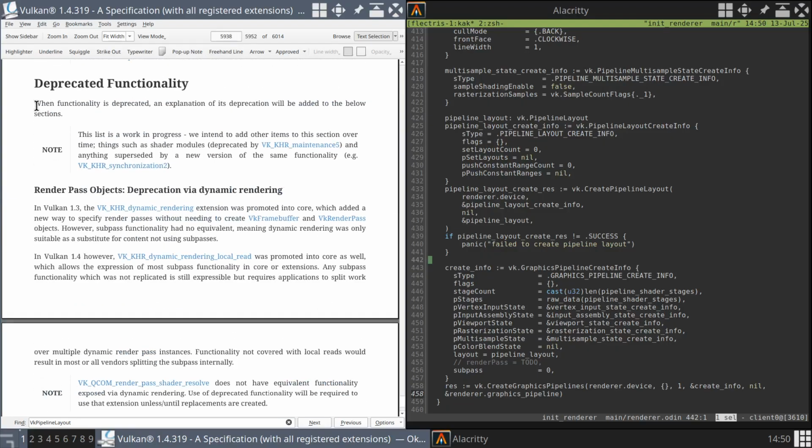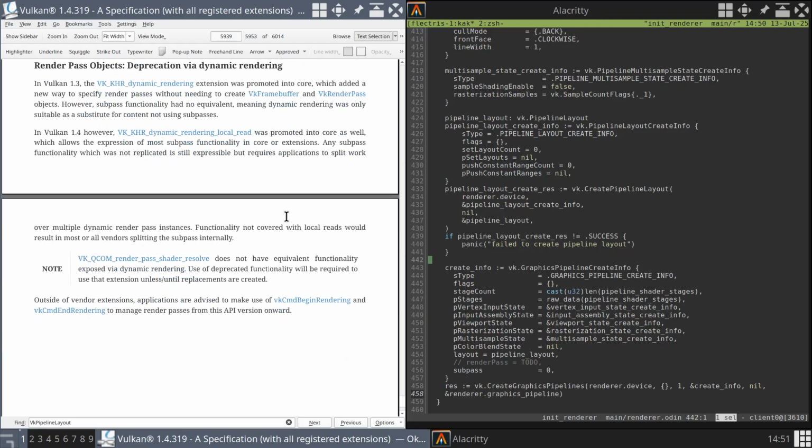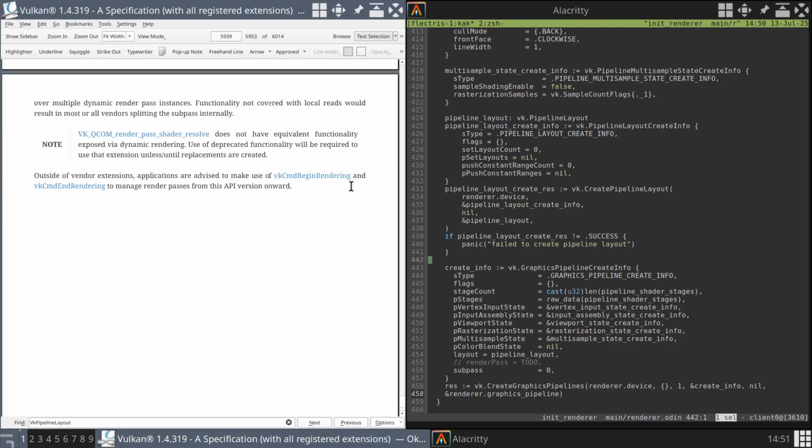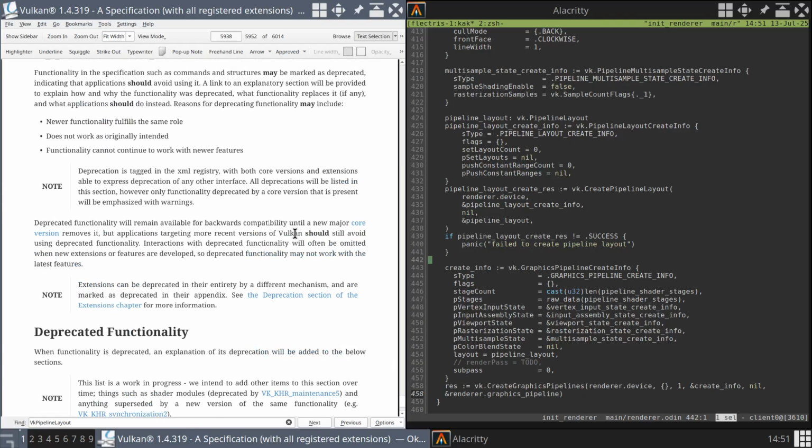So in Vulkan 1.3, dynamic rendering extension was promoted into core. Added a new way to specify render passes without needing to create these objects. However, subpass functionality, blah blah blah, local read, blah blah blah, and then there's some examples for how you do it. And there's some cases where you still need it. Ugh, okay.